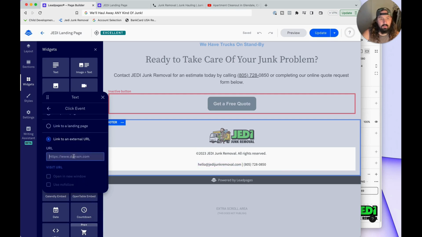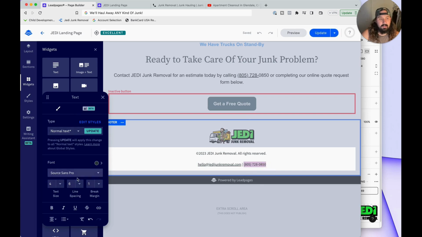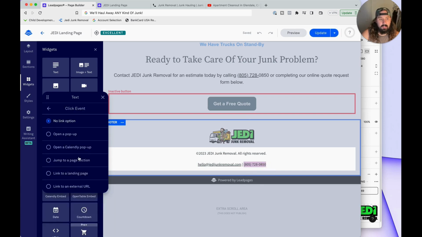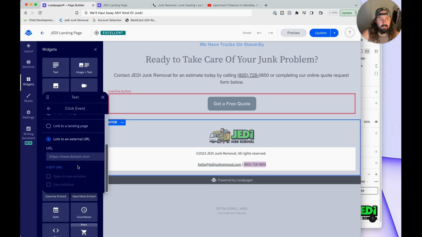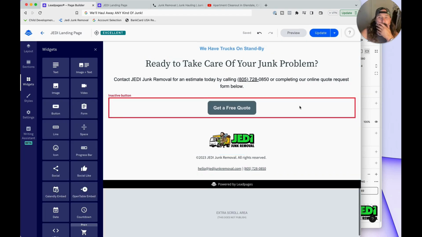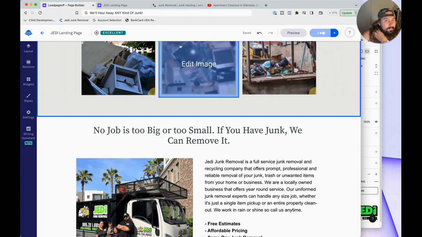We will do mailto hello. That's how you do an email. Jedi Junk Removal should work at least. You can actually make these dial out too by making it a link and doing a link to an external URL. I'm putting tel:+1 805 728 0850. That should dial from a phone. And let's hit update.